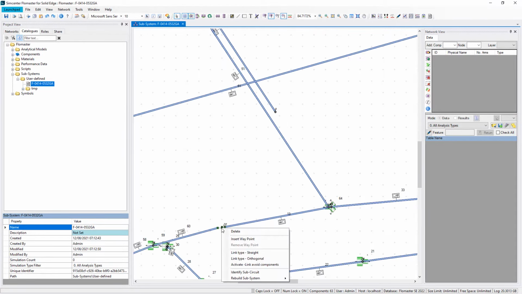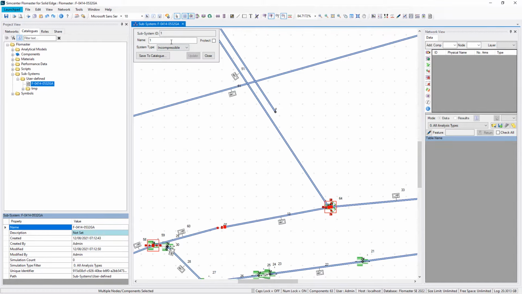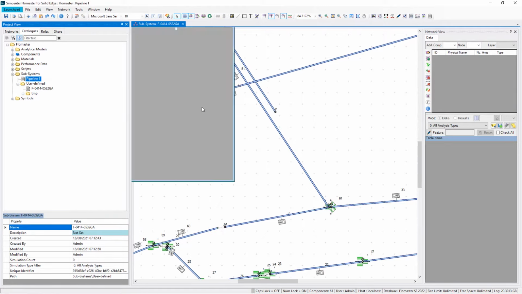The entire subsystem can be used to create a model, or individual pipelines can be extracted into their own subsystems. For the flow analysis of this model, we're going to extract the pipe from the two compressors to the central vessel. We'll create a second subsystem from the first and save it to the subsystem catalog.